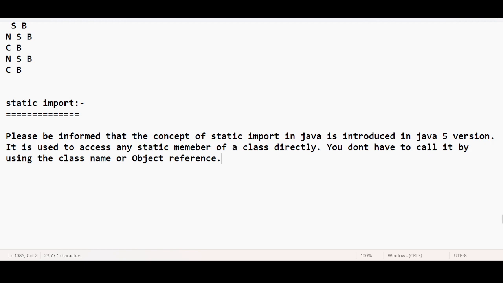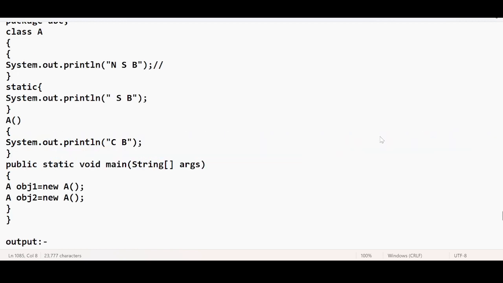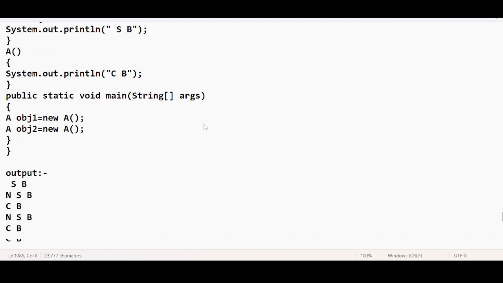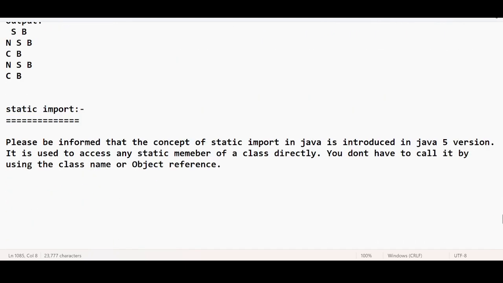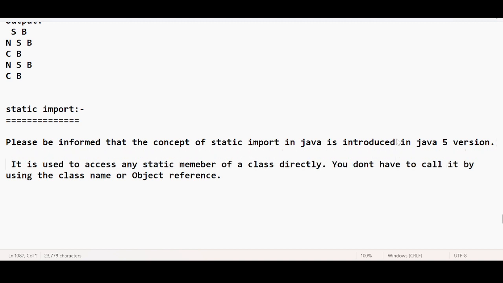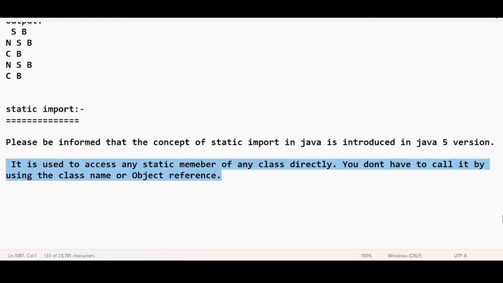If you read this, this part is fine. It was introduced in the Java 5 version, so this is good. We have no issues with this. But look at this line. It is used to access any static member of any class, I can say, directly. You don't have to call it by using the class name. I will give you the justification for this.